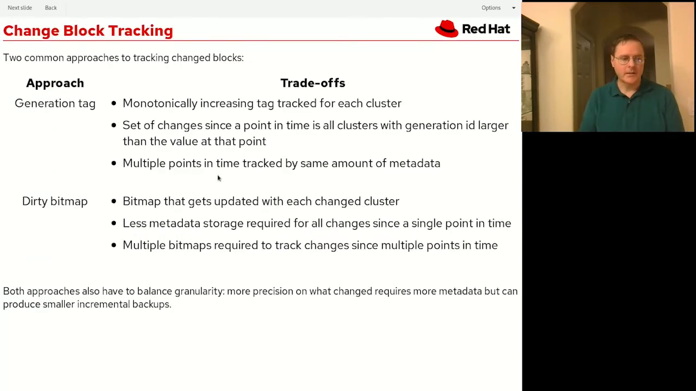Change block tracking is a term that's been around for multiple years. It has been introduced by the backup industry as a way of figuring out which portions of the disk have changed since a certain point in time. There are two general common approaches to doing change block tracking.